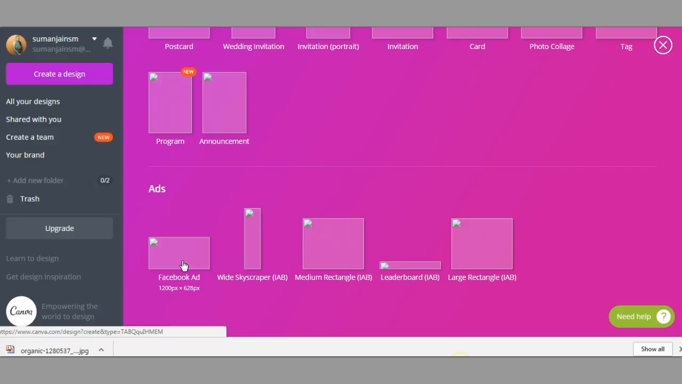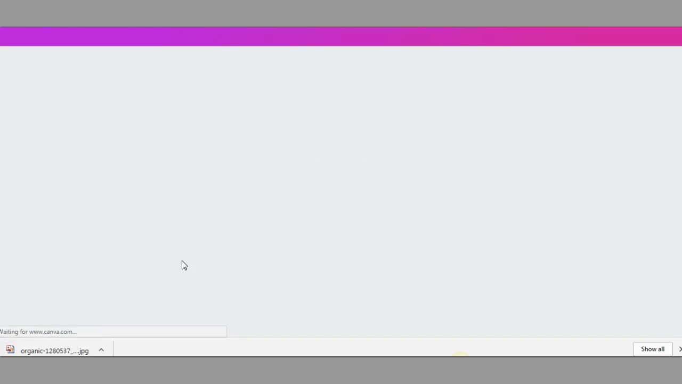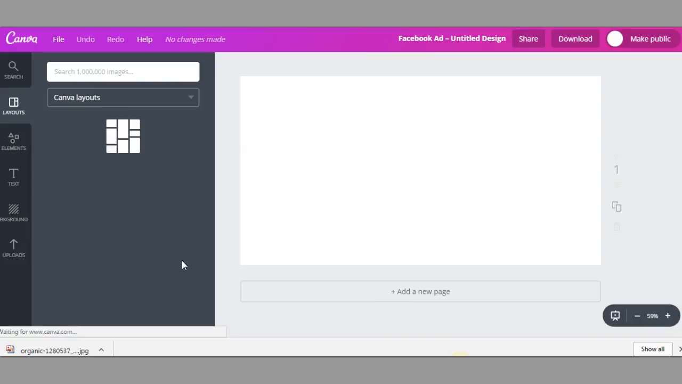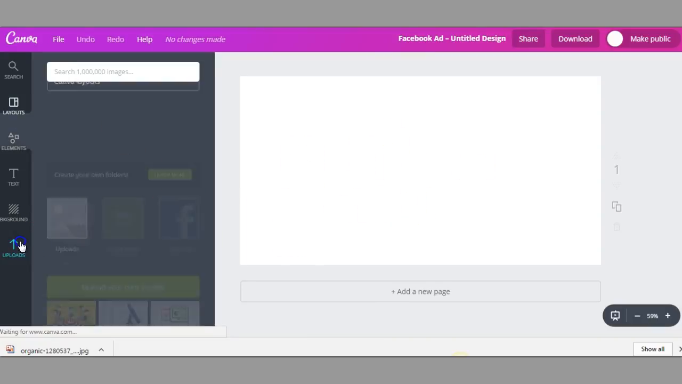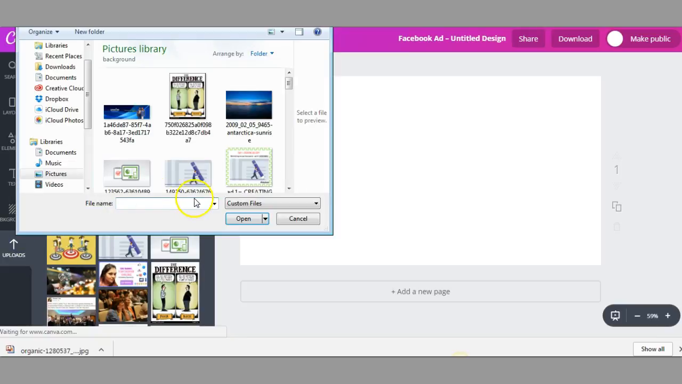because for a Facebook advertisement we should have a pixel dimension of 1200px by 628px. So I click on that, and just give it a few seconds and you will see the image pop up. So what I do is I upload what I have downloaded.